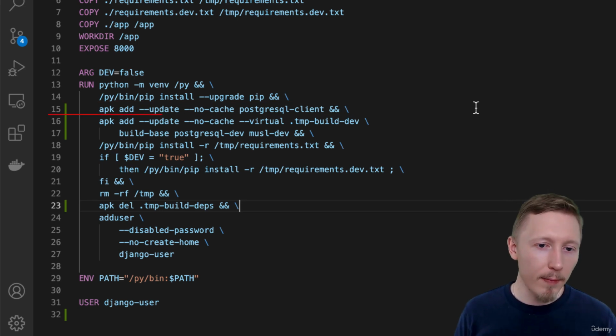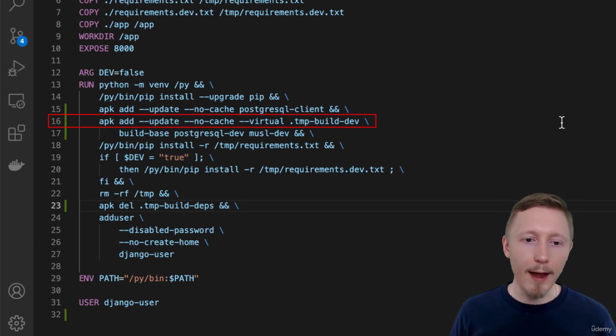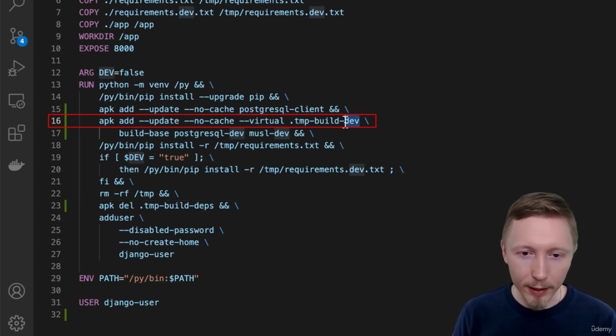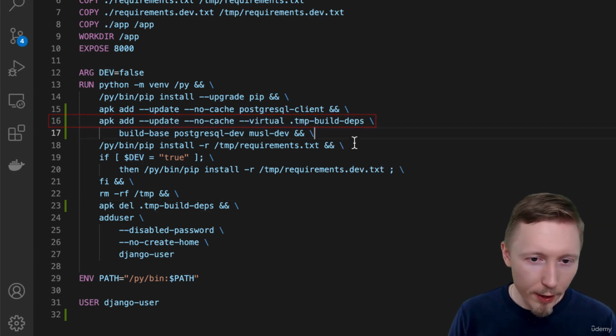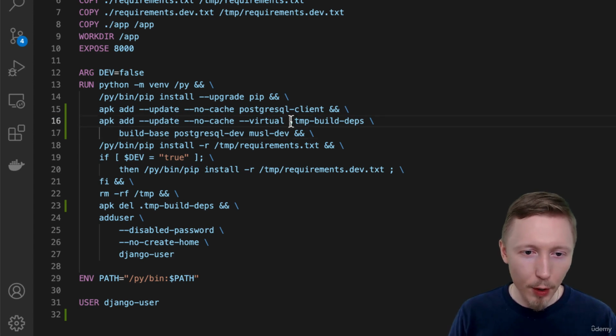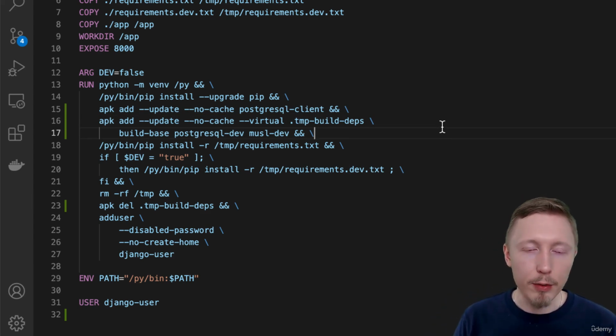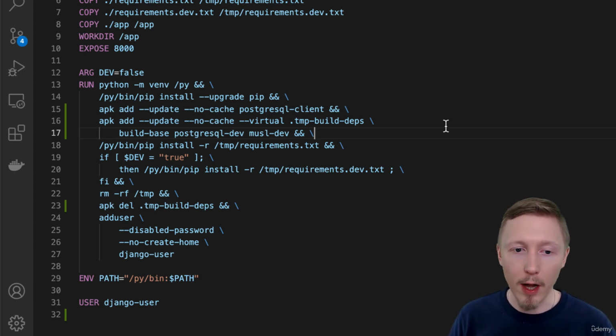Then below that on line 16, we define a new line that says apk add. It's very similar to the first line, except we have this virtual option here: --virtual .tmp-build-deps. I put dev, it should be deps. Apologies, I made a typo there. It's important that this matches up to the line on line 23. What this does is it sets a virtual dependency package, so it groups the packages that we install under this name, temp build deps, and we can use this to remove these packages later on inside our Dockerfile.